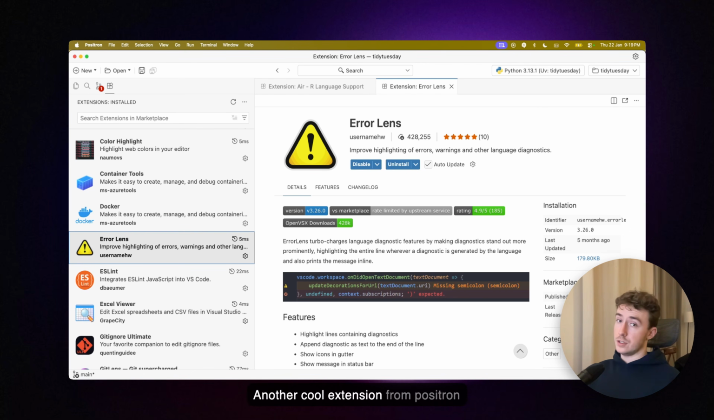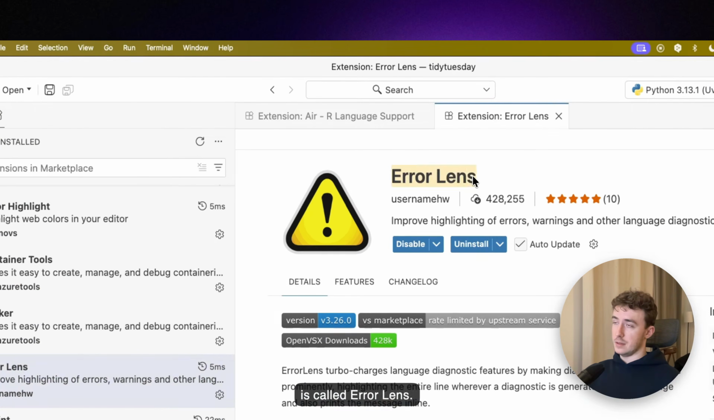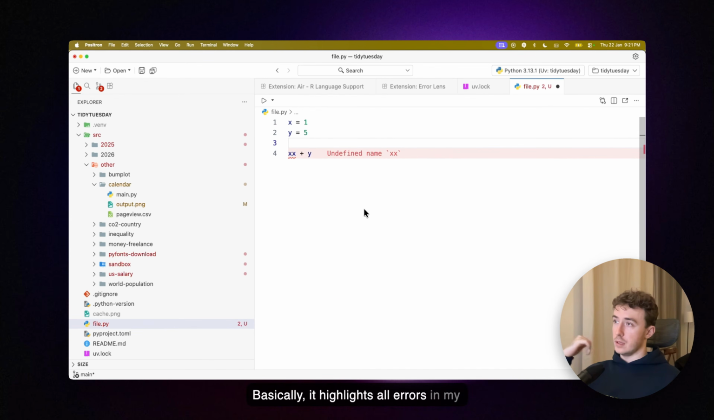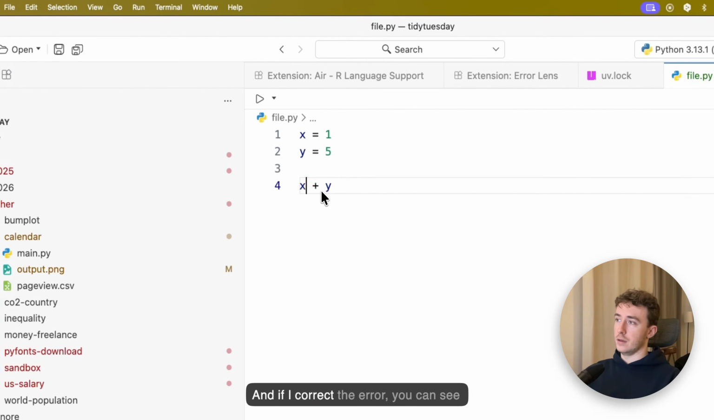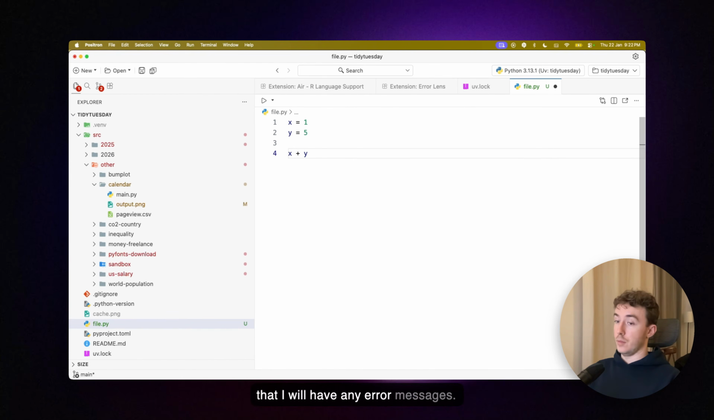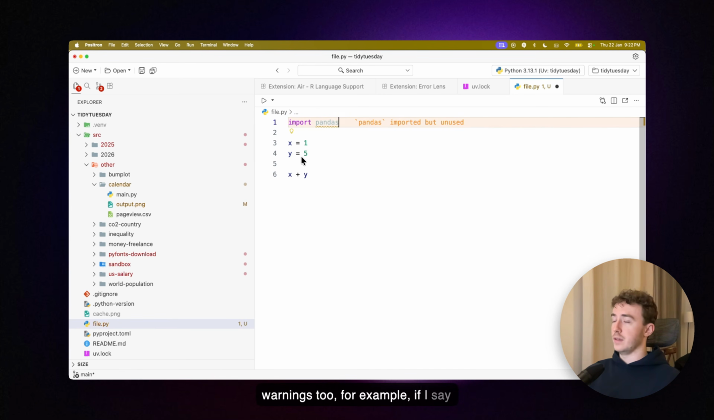Another cool extension from Positron is called Error Lens. Basically, it highlights all errors in my code directly inside the editor. For example, here, if I define an x variable and then a y variable, if I try to use the double x variable, which doesn't exist, it will say undefined name. And this is very convenient because I don't have to think about where could be the issue. I know exactly where it is and I can understand it very quickly. And if I correct the error, you can see that I don't have any error messages again. And the cool thing is that it works for warnings too. For example, if I say import pandas, it will say pandas imported but unused.